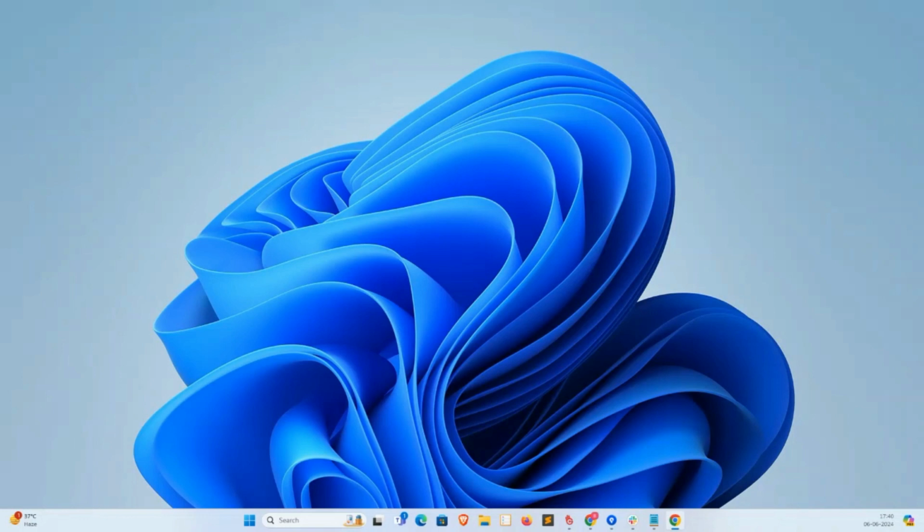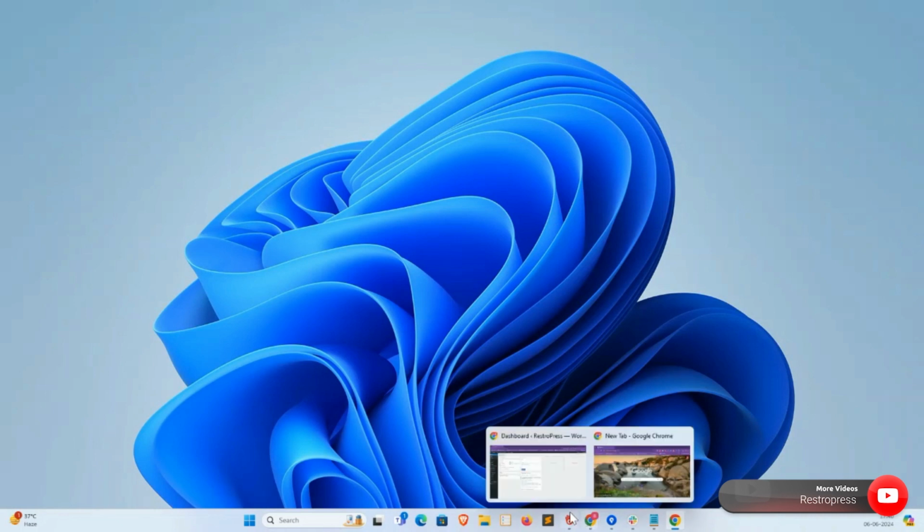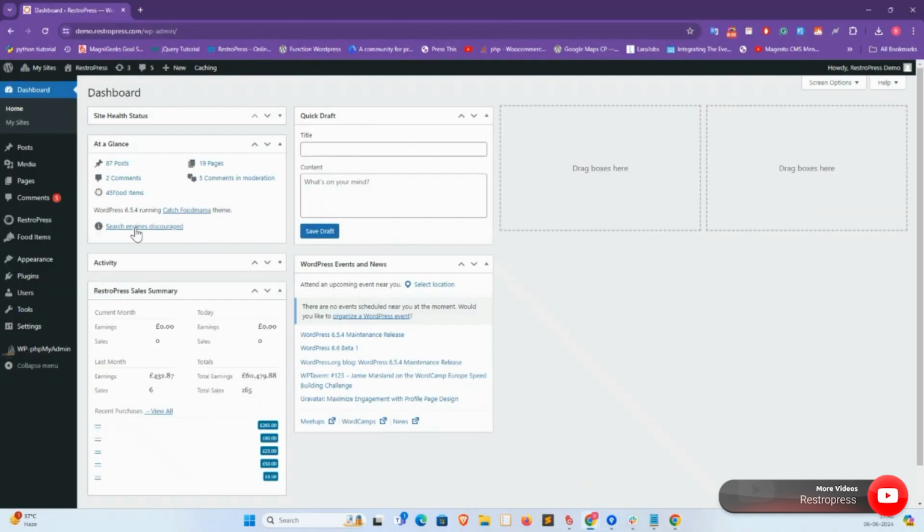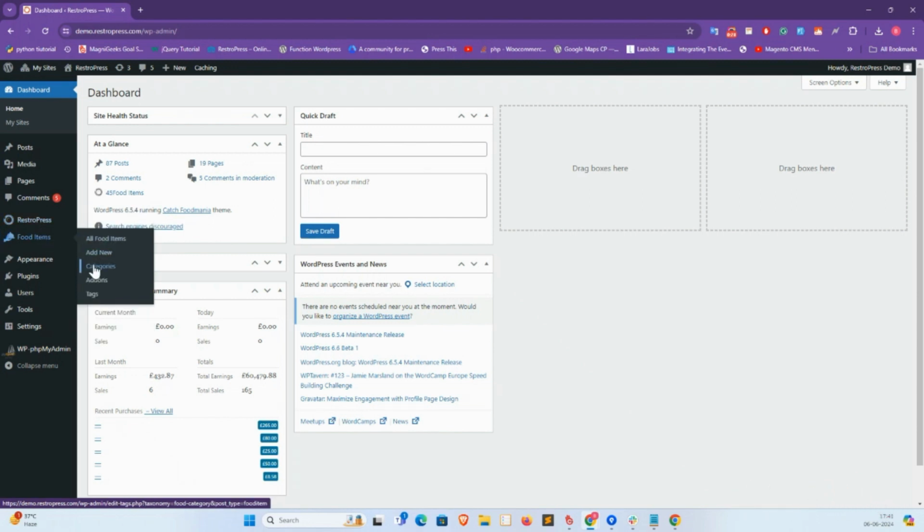Today we are going to discuss how to set up bulk amounts of categories and add-ons by using WordPress. So let's first discuss the categories. For that we need to go to our WordPress dashboard, then go to food items, then click categories.